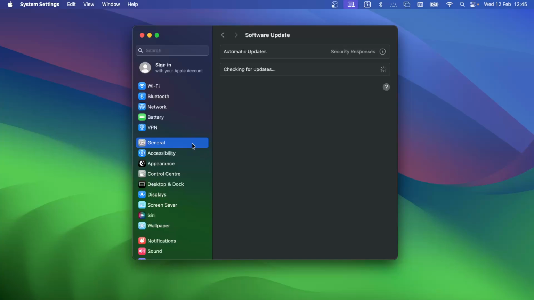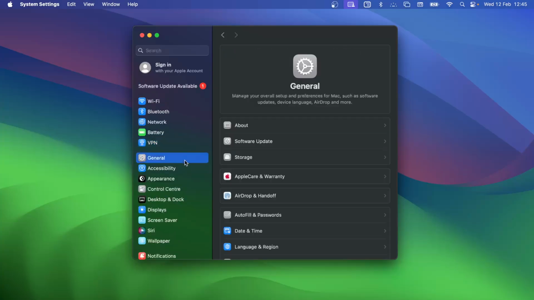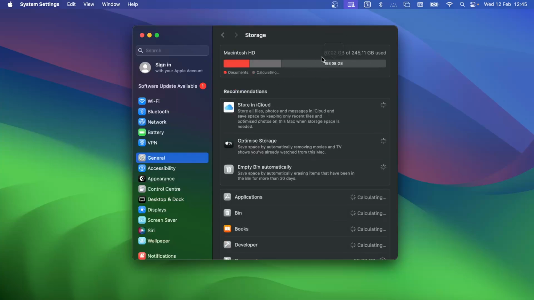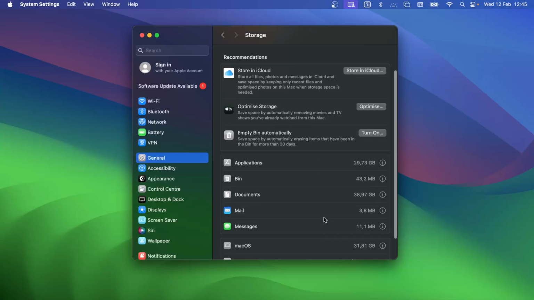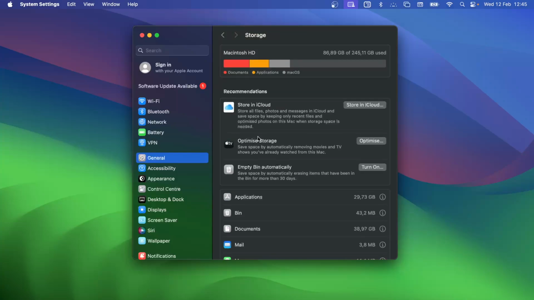Another thing which could help would be to go to General settings and then Storage, and just make sure that you have enough storage on your MacBook, because Roblox uses storage all the time, so it will need a lot of space. Not a lot, but basically make sure to turn on automatic bin removal, then maybe optimize your storage and delete some of the things which are not necessary for you.